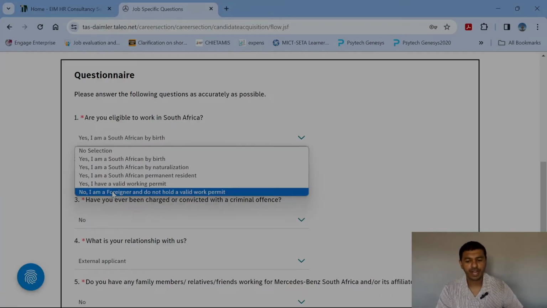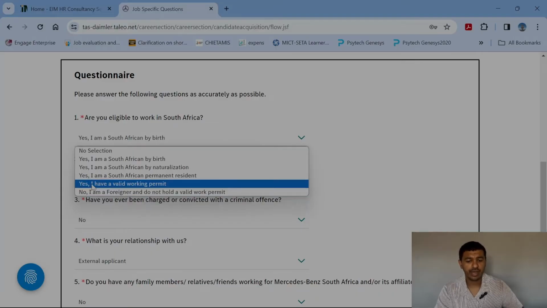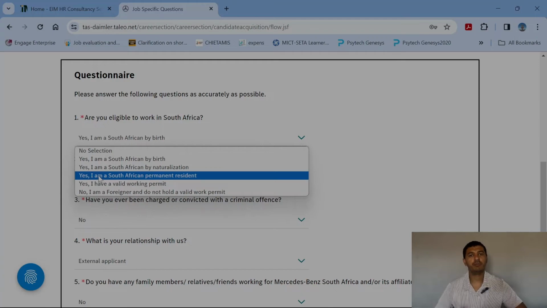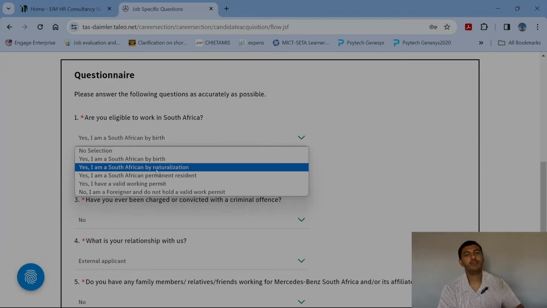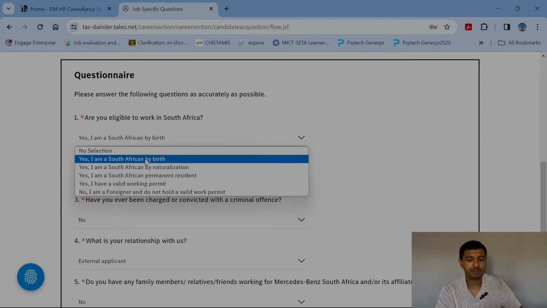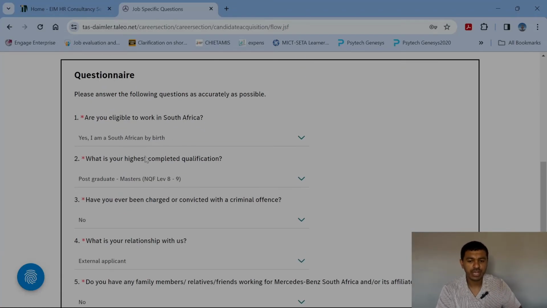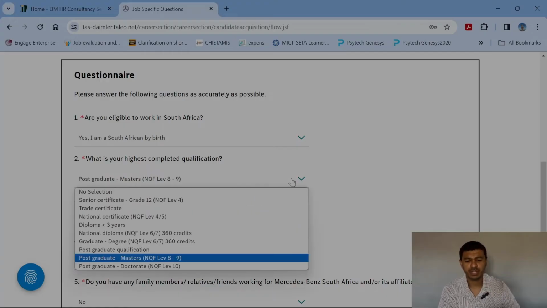So for all foreign nationals, you will choose I have a working permit, and for South Africans who are maybe naturalized or have permanent residence, you would obviously then choose permanent residence or naturalization. But if you were born here, we're going to say South African by birth. Then obviously, what is your highest qualification? Since I've done my master's already, I'll just say master's, but if you are in first year, your highest qualification would be matric. If you are in matric, your highest qualification would be grade 11.